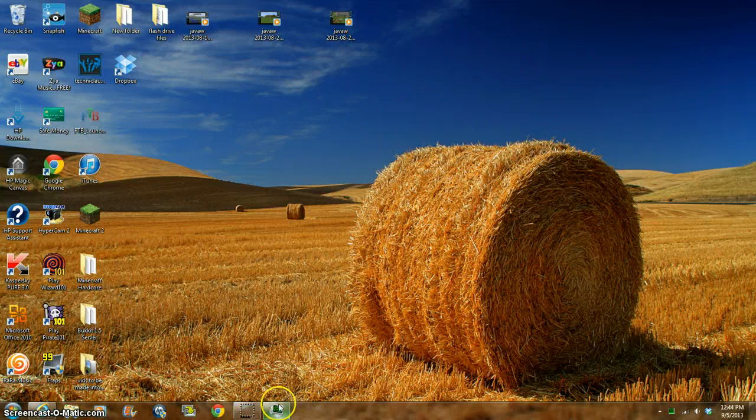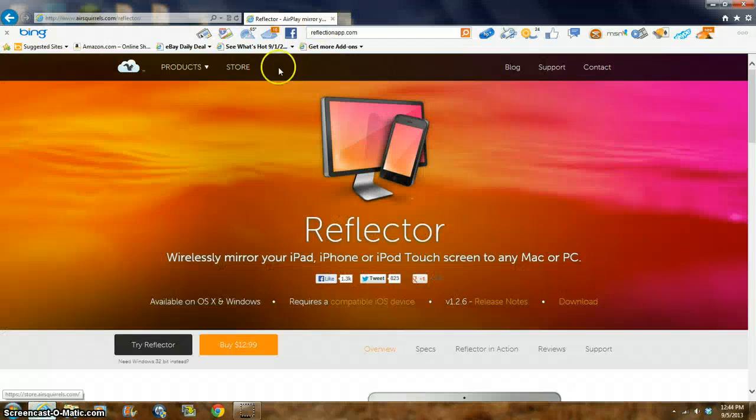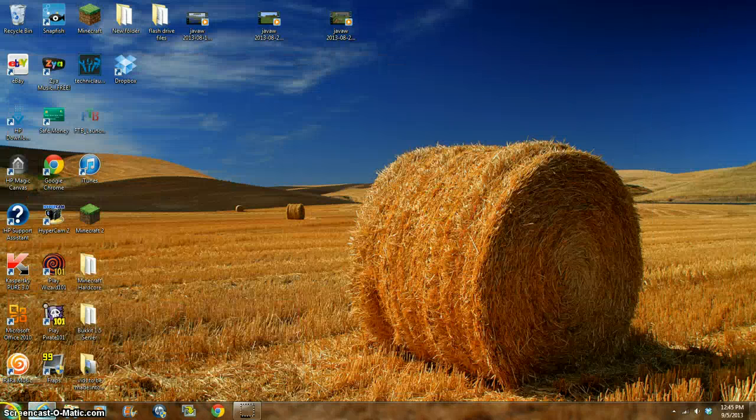Today I'm going to show you a little video on two ways to record your iPad screen. The second way you can also do on an iPhone or an iPod. I think on the iPhone you can do both ways, I'm not sure.